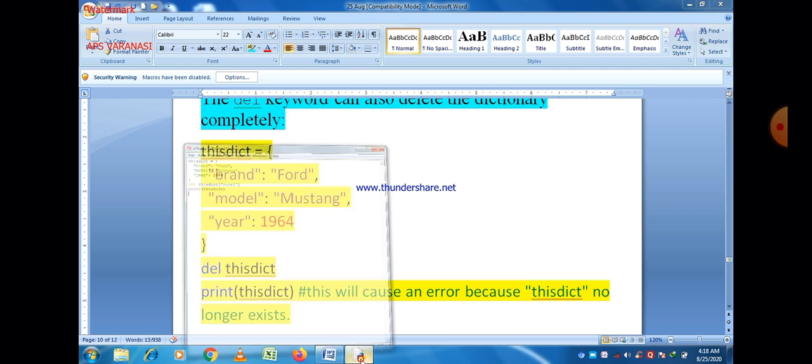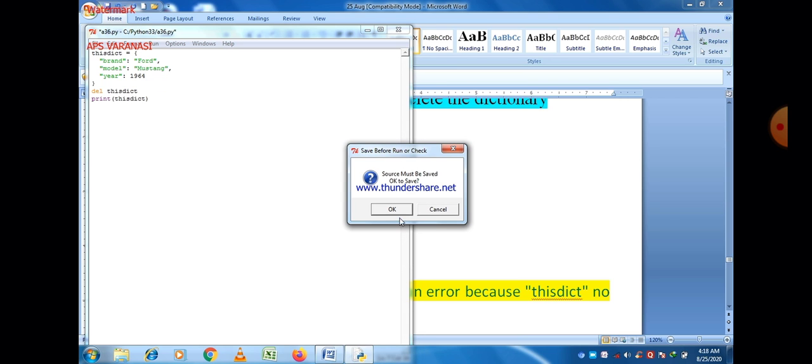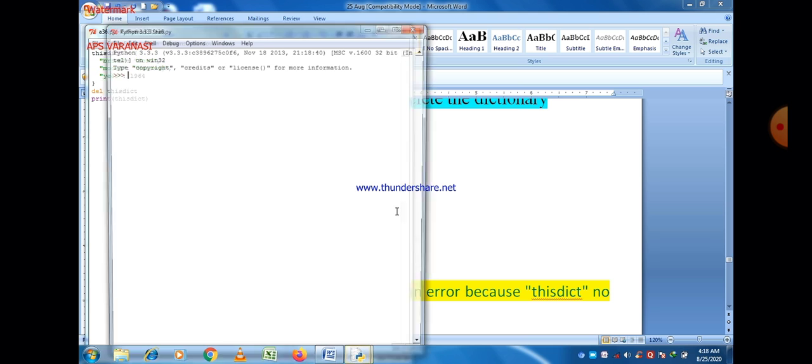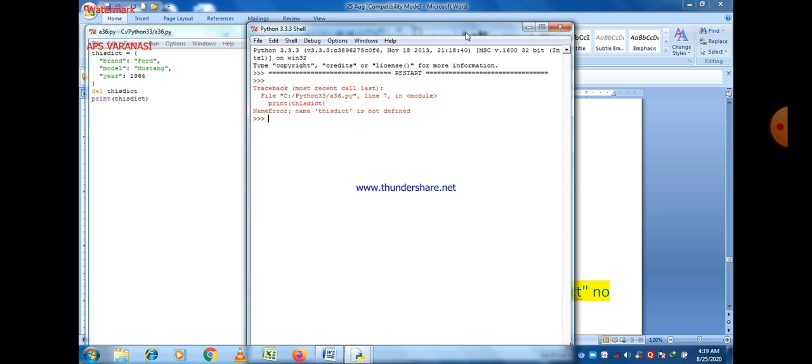Always remember that when you delete the dictionary using the del keyword, and if you want to print that dictionary, an error will be there. You can easily see on the screen: this dict is not defined. And why is it not defined? Because it is already deleted and there is no dictionary named this dict.